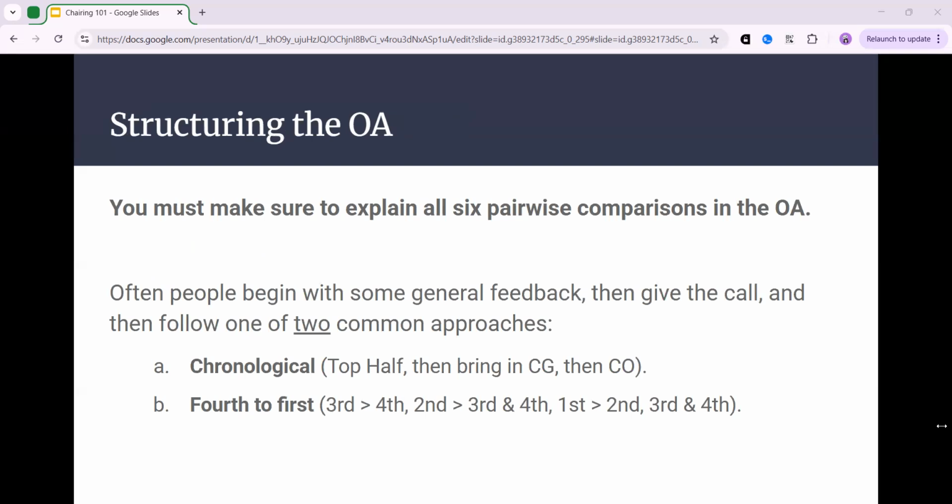Pragmatically speaking, when you are structuring the OA, you've got to make sure that you explain all 6 pairwise comparisons in the oral adjudication. So a fairly common structure overall that I think works decently well is to start off with some general feedback, though my caveat would be you should do so if you genuinely have general feedback. If you genuinely think that every team in the debate made a similar mistake, you should start with general feedback.